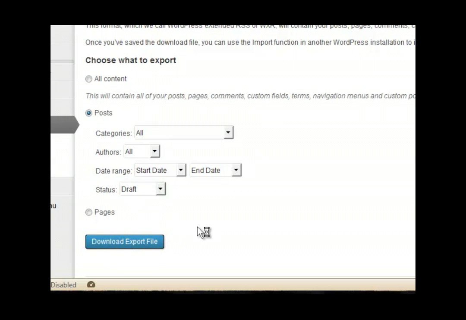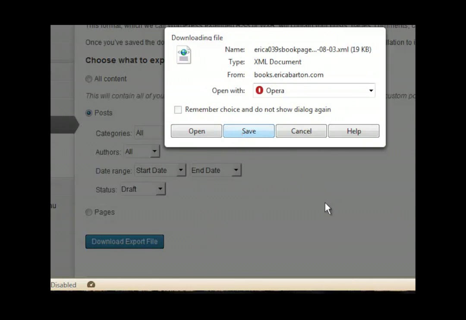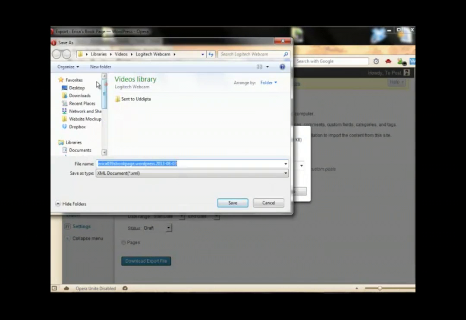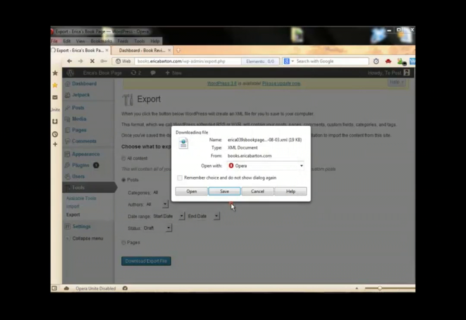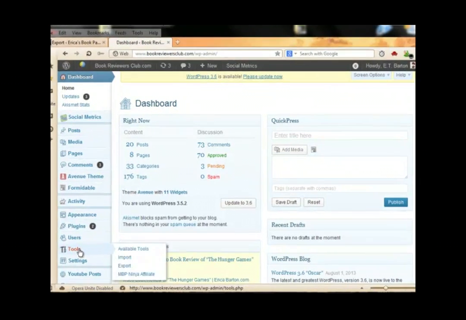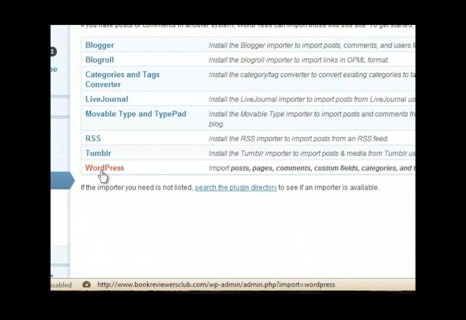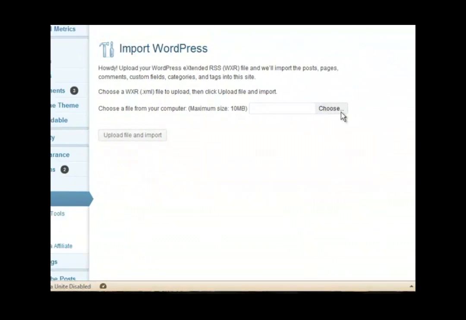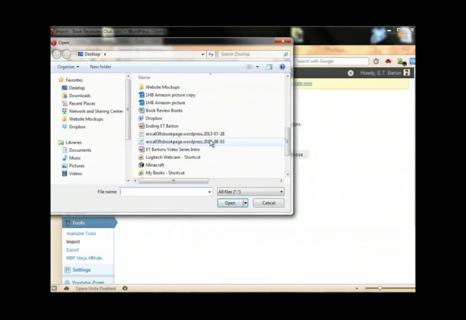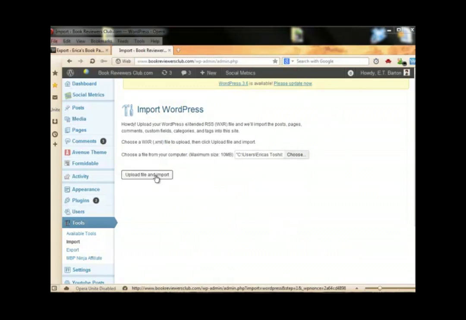Well, then I just download the export file and I save it to my computer. I'm going to go ahead and save this to the desktop so I can find it quickly. And now that that's in, I'm going to pop over to my regular site and I'm going to say import. And then I'm going to use the WordPress because it's coming from a WordPress site. And I'm going to choose the file that I just imported. So today is 8/2, but because WordPress is always off by about 12 hours, it thinks today is the 3rd. I'm going to say upload file and import.